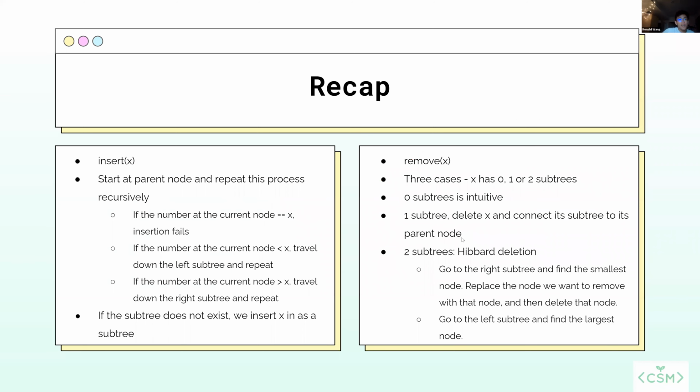All right, now as a recap of question 2. These are 2 basically fundamental functions that we need to know for binary search trees. First is insert. We're going to start at the parent node and repeat this process recursively, right? If the number at the node we are currently at is equal to x, then it fails. Remember, binary search trees can only contain unique values. Then, if the number at the current node is less than x, we're going to travel down the left subtree and try to insert again. If the number at the current node is greater than x, we travel to the right subtree and repeat. And if this subtree does not exist, then we're going to insert x in as the left or right subtree, depending on which direction we try to travel in.